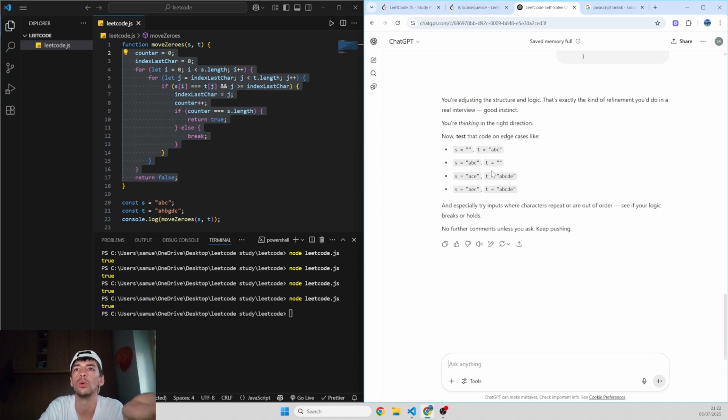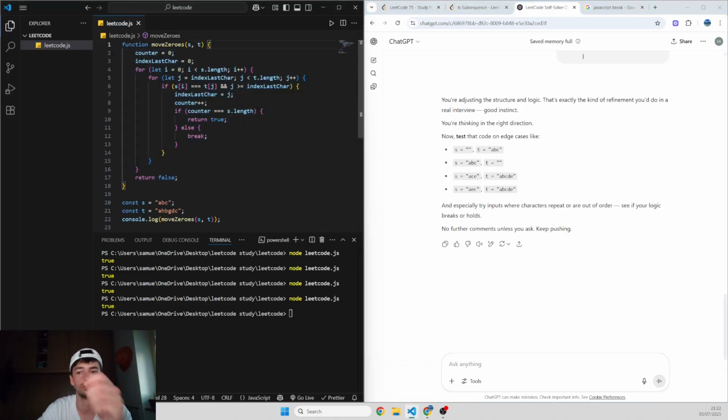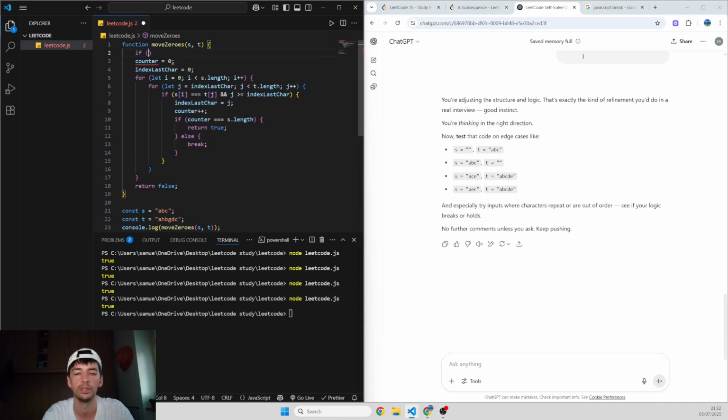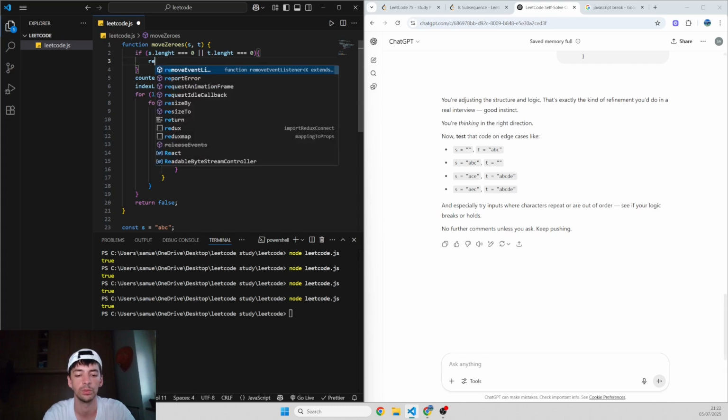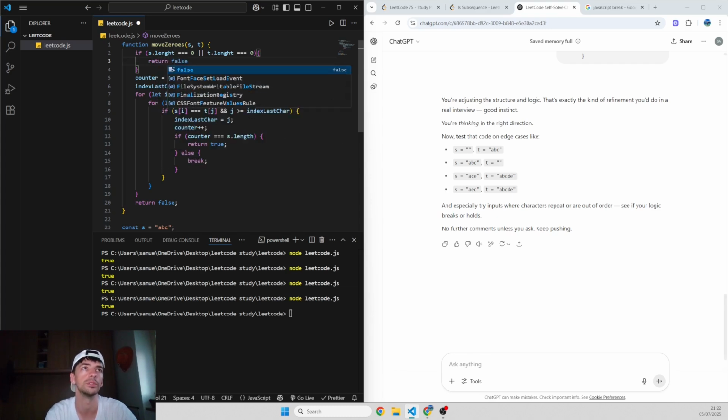Well, if S or T length equals 0, you know, if S dot length equals 0 or T dot length equals 0, return false. Right?